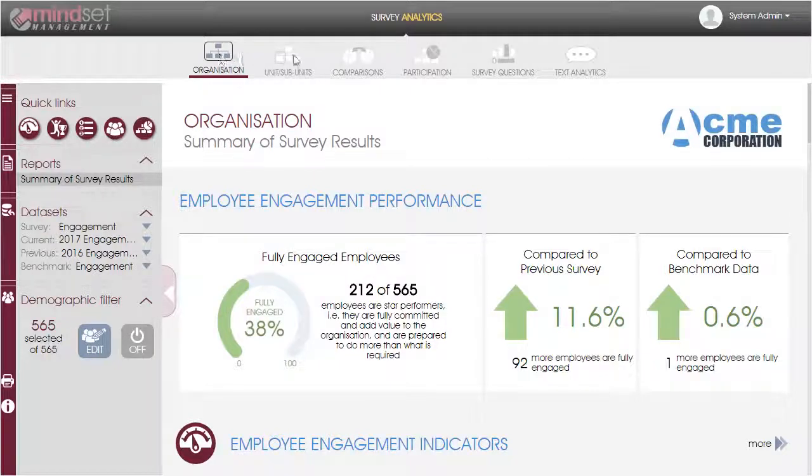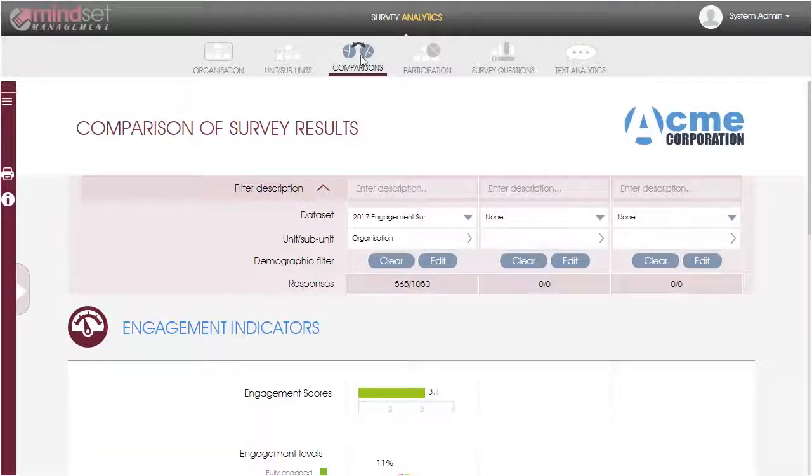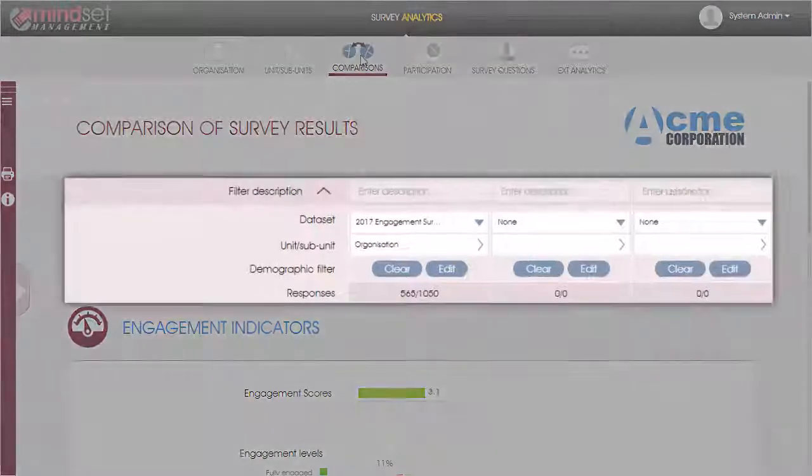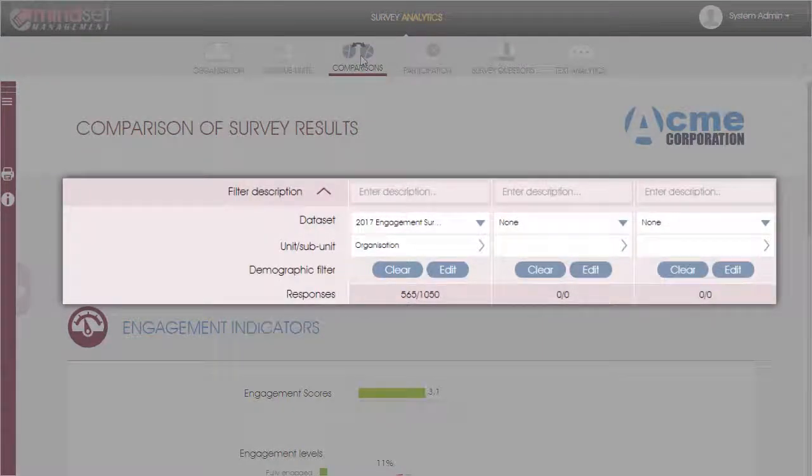Click on the Comparisons icon in the sub-menu bar to open the Comparisons page of the dashboard. A filter panel that is anchored to the top of the page will allow you to set business unit and demographic filters for up to 3 columns.